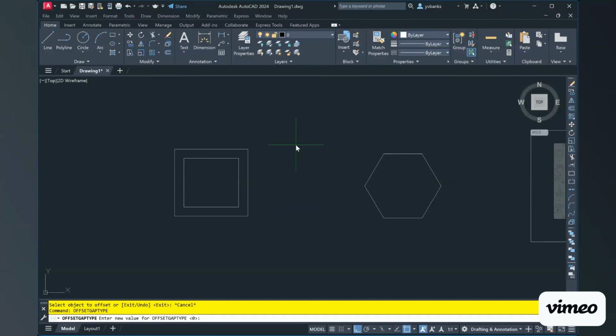The 0 is where we're just going to leave it as is. It extends the line segments to their projected intersections. So when we offset this and leave it at a 0 value, it's going to create the exact same shape, and our corners will be meeting at that 90 degree of this square. So leaving it 0, I'm just going to simply press enter.